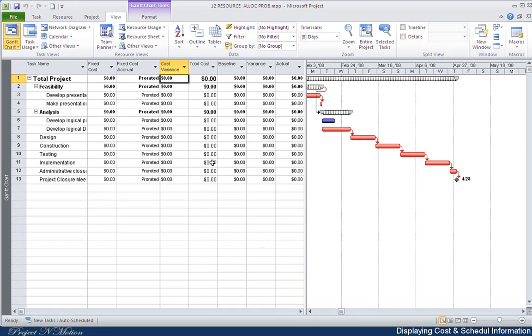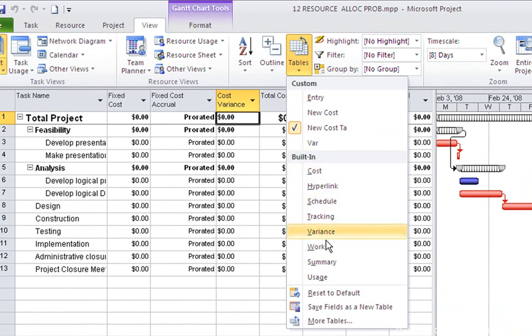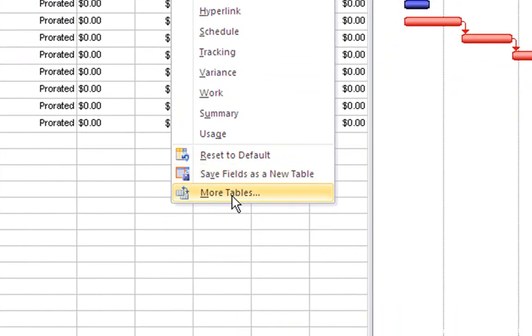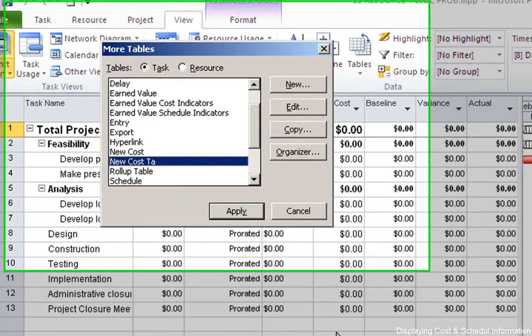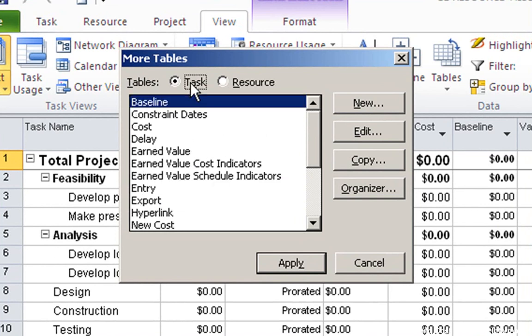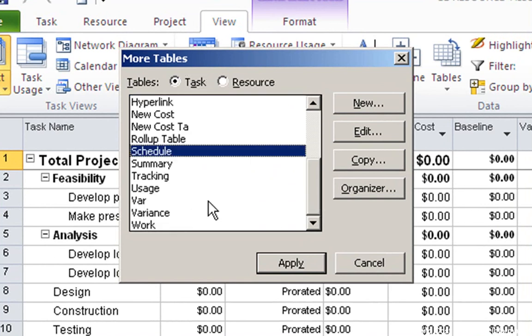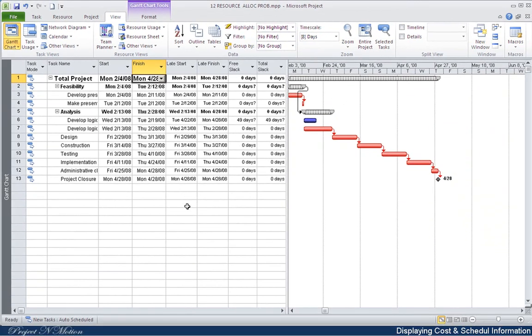Displaying schedule information is just as easy as the earlier one. Click Tables and select Schedule from the menu. If you can't find schedule on the list, select More Tables. Then, from the More Table dialog box, choose Task and select Schedule. Finally, click Apply. This is the built-in schedule information table of your project. You can customize this view by using the same method described earlier.